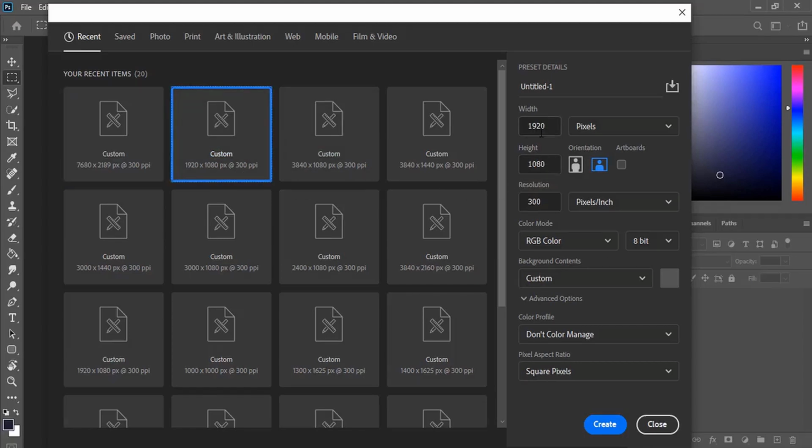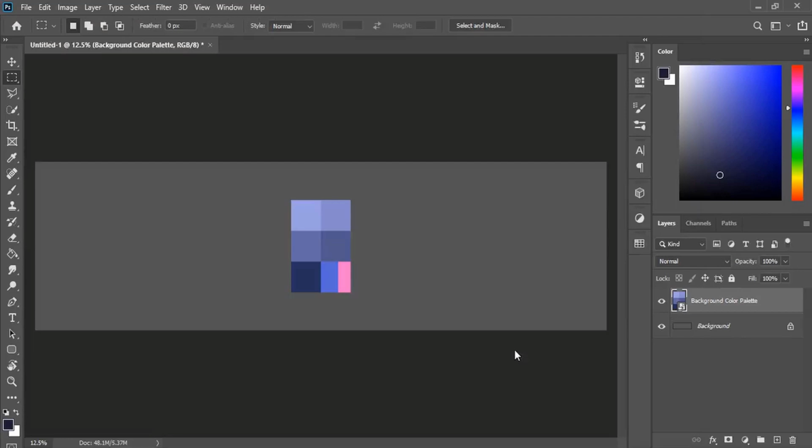We don't want to make a 1920 pixels by 1080 pixels canvas because the background will fit perfectly the camera of your game. It will look ugly and small. So as I said, we want the background to be bigger than your game's camera. So let's hit create, and please download the color palette from the resources below.